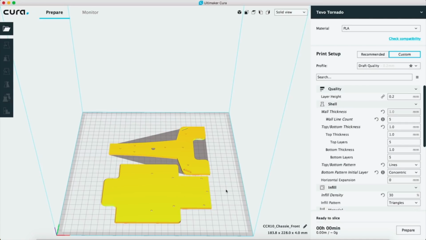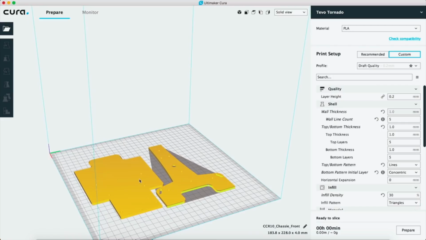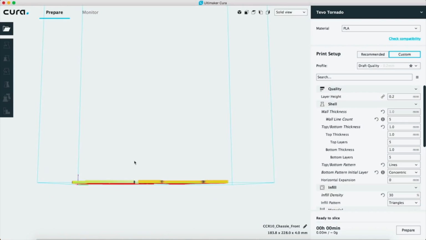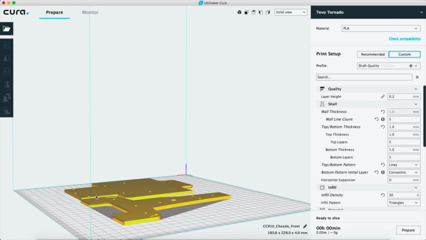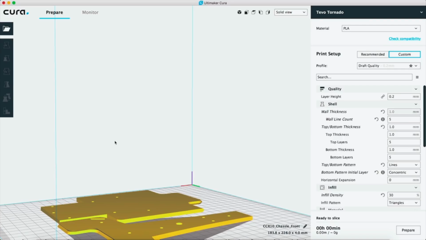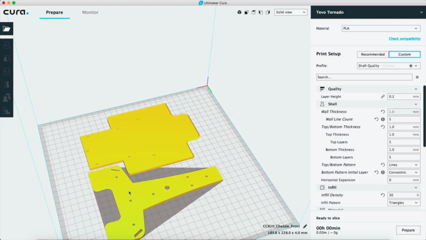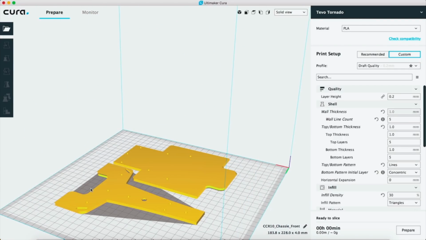The only thing that I've noticed about Cura that I don't really like is that the view, as you get down, you can't really get into some of the places to view because it wants to zoom in towards the center. Not sure if that's just me or there's a setting, but it's a little bit annoying.